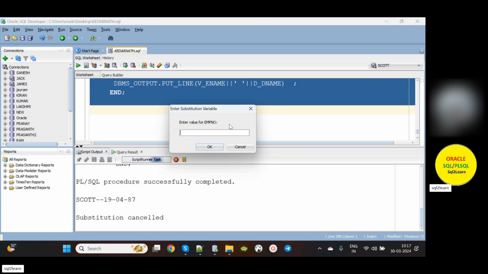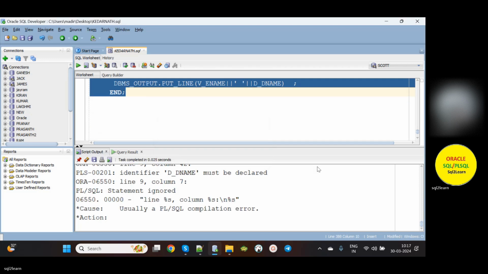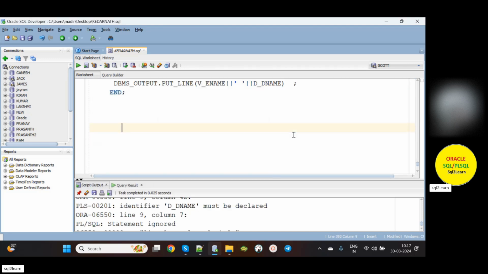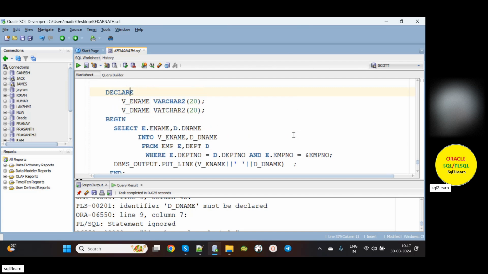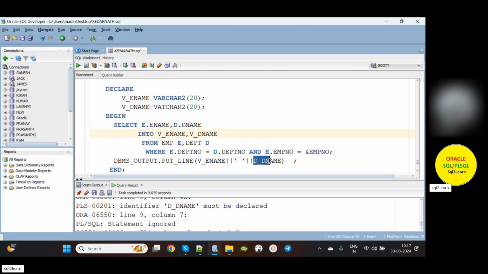So it is asking for employee number. 7698, I am giving. So there is some error here. So what happened? You see, here what is our variable? v underscore dname. But here we have given d underscore dname. So that is the issue. So we need to print that variable only.